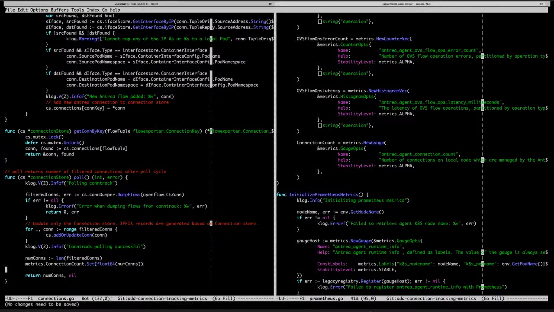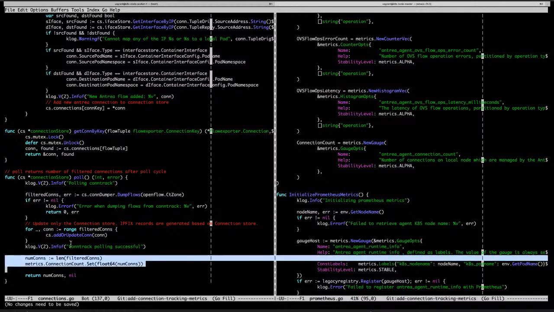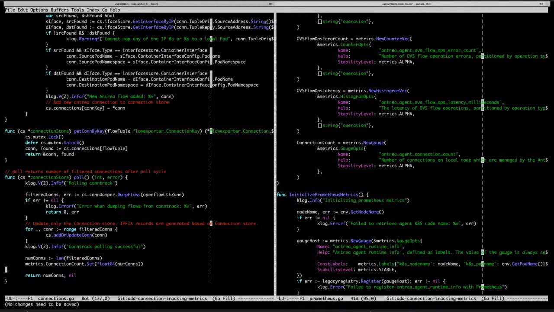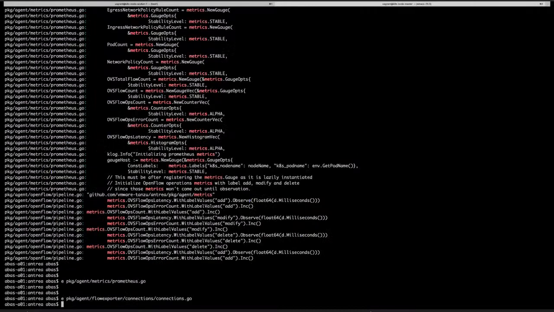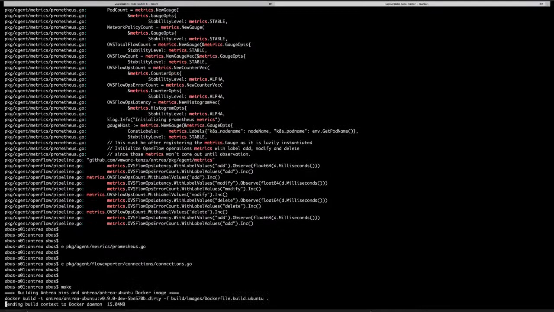There we go. And that was actually pretty short and pretty quick because we already have that full list of connections. So that value was already accessible very easily once you know where to look. Okay, so now that we have this, we should be able to rebuild Antrea. So I'm going to run make again.